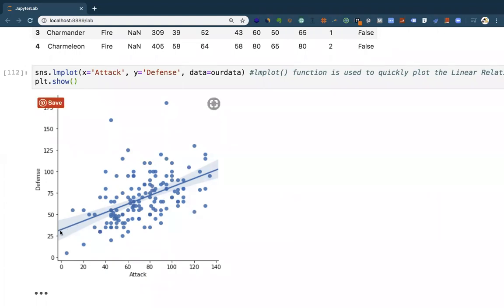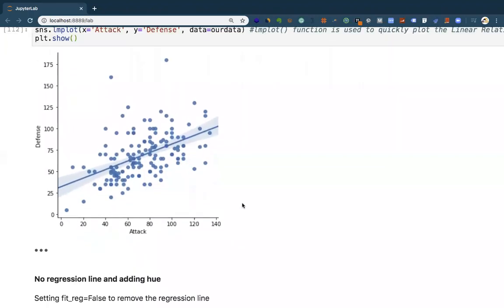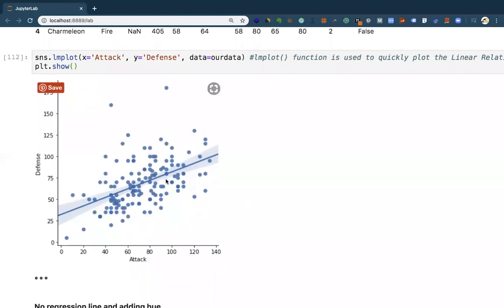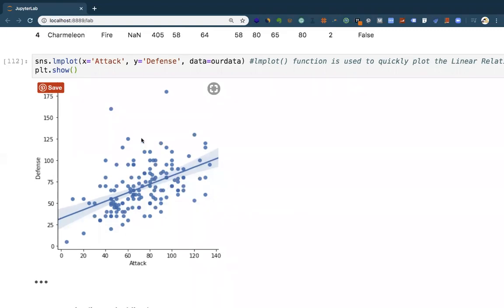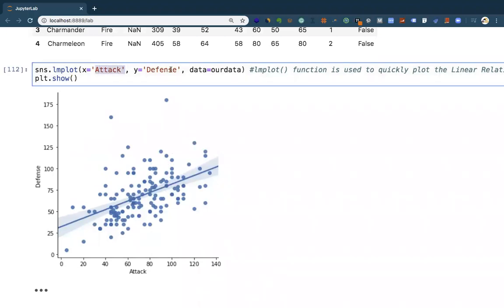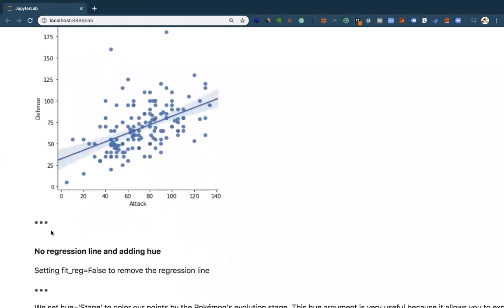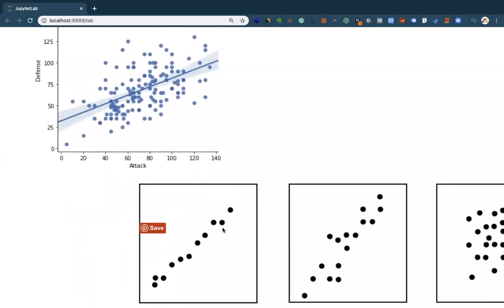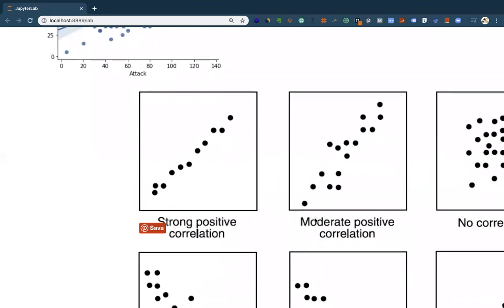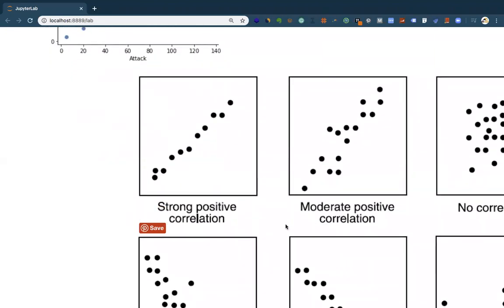And we also have the line of best fit being drawn for us. You can see how the relationship is, whether it's positively correlated, negatively correlated, or there's no correlation. You can just visualize it and have a fair idea about attack and defense, and see how both of them are related, all right? So this is an image I've put here for you. Let me try and minimize it.